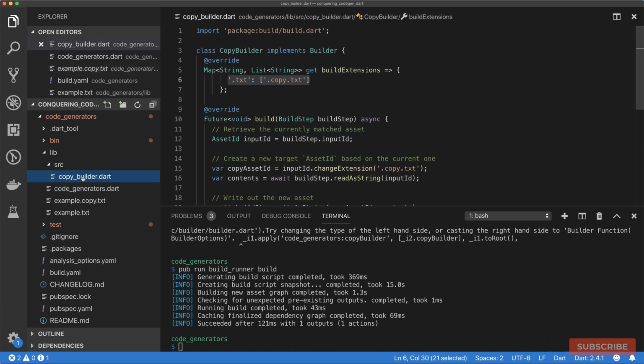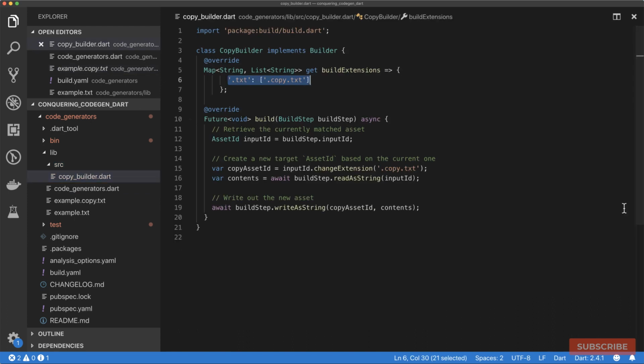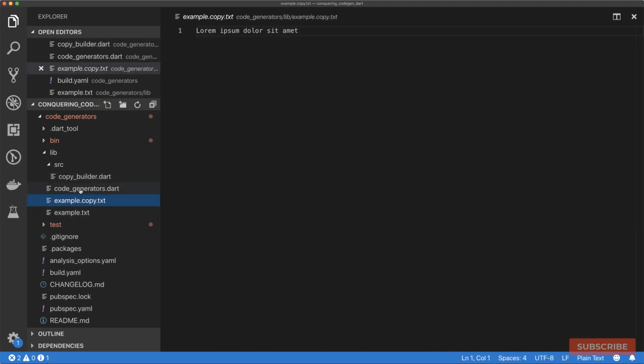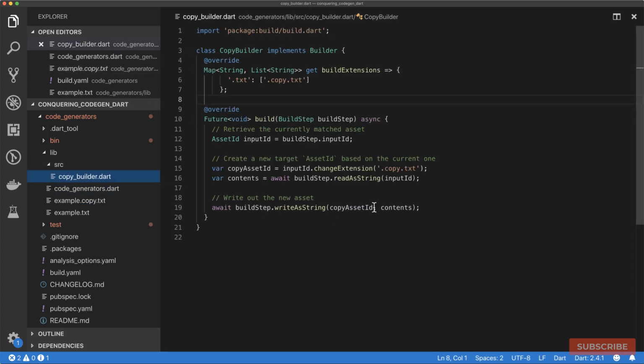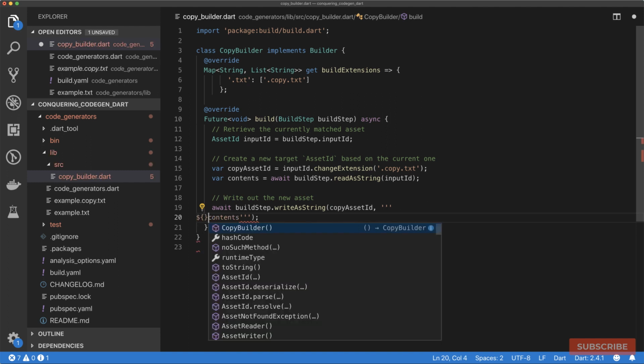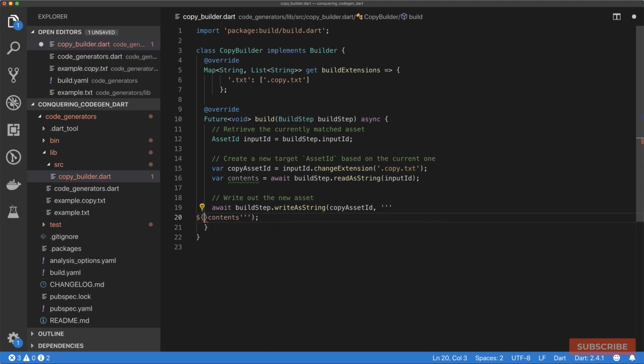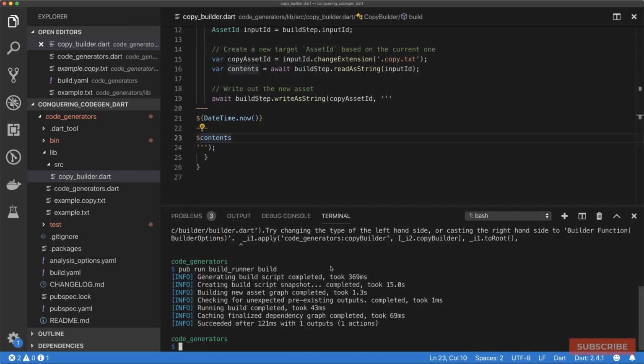copy.txt. If you got to this stage, then we have successfully implemented our first builder in our first code generation process. We can modify this output a little bit by coming here, and then rather than just outputting the contents, why not add a timestamp to it? So I'm going to use a multi-line string and then produce a timestamp by doing DateTime.now, then followed by our file's contents. And let's add some lines before and after. Okay, let's run our build again.